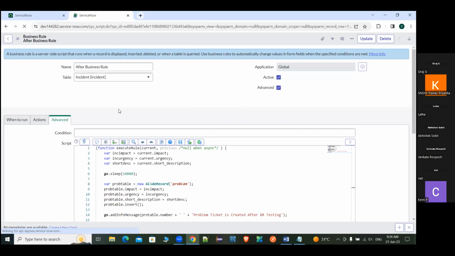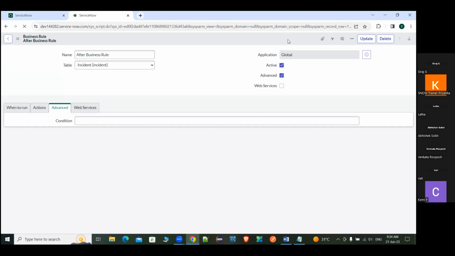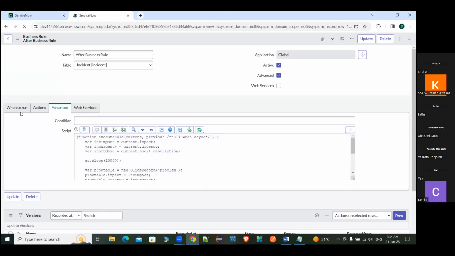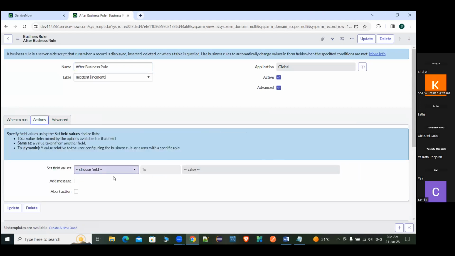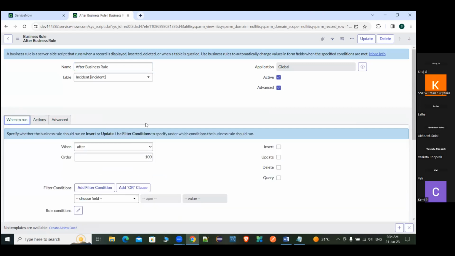Just go to the condition. I didn't give any condition, Priyanka. Then how will that work? Here I have Execute given after, and in actions I didn't give any action. Just go to insert or update. You need to give a condition for when it should run. Here, in the condition only, it's not getting triggered.